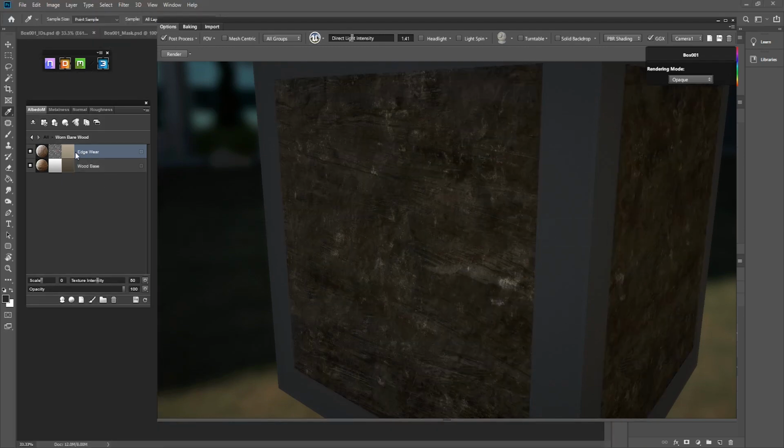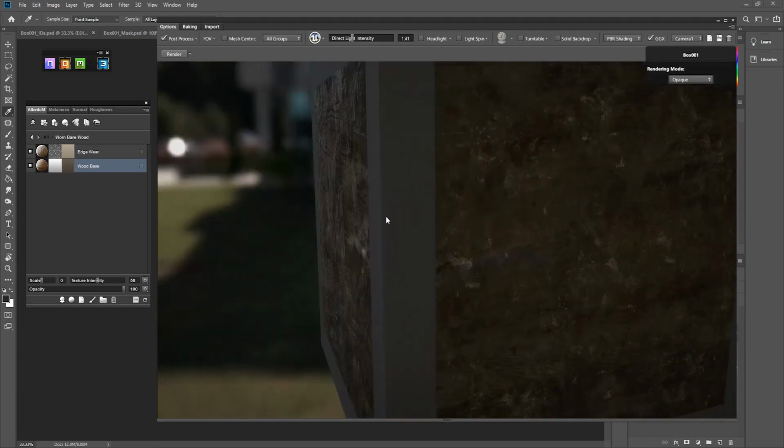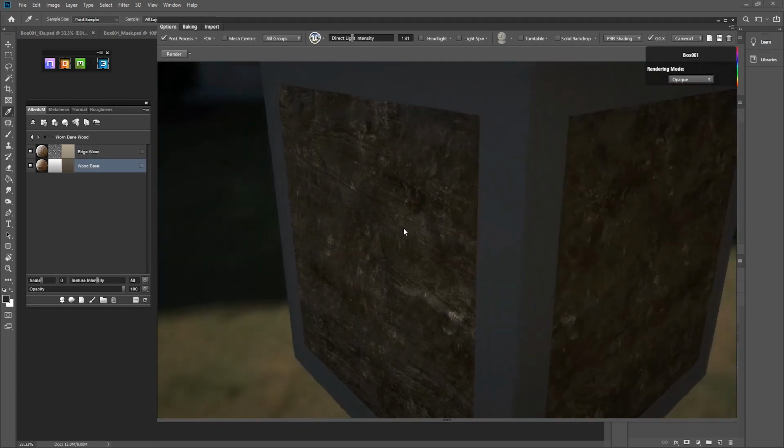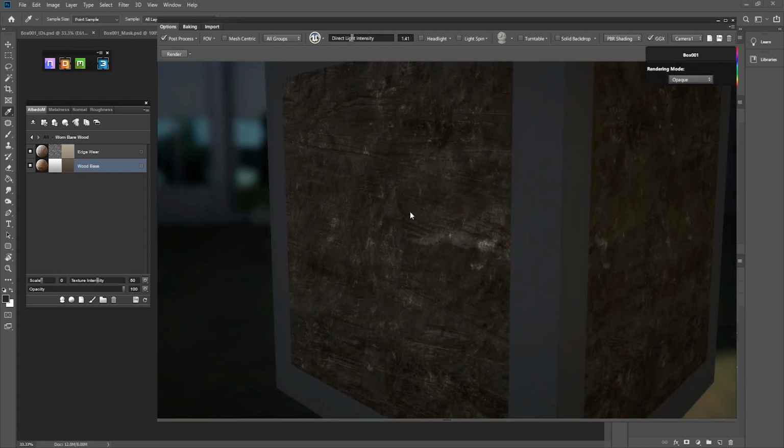So as you can see, parts of that edgewear are being applied through this mask just here. And then down here we've got that wood base showing in complete white on the Dynamask, which means of course that the whole thing is visible. So masks or Dynamasks are used heavily in Quixel to help the model appear in the way that it needs to appear, or the person that's making it wants it to appear, I should say.